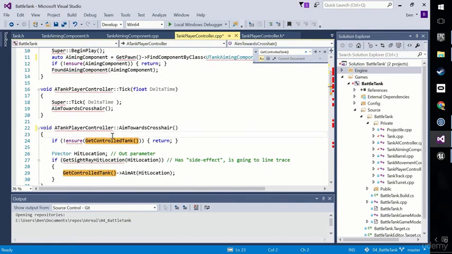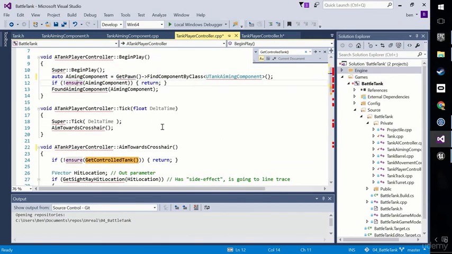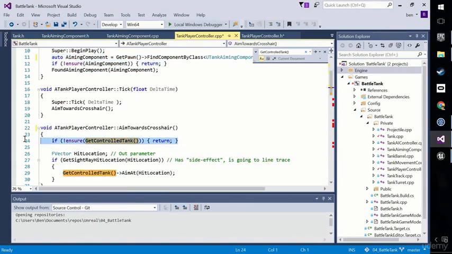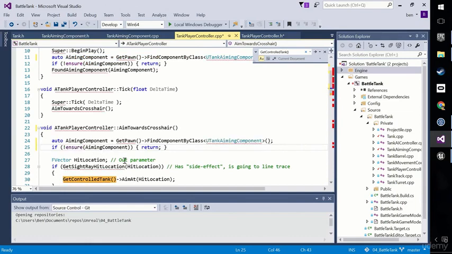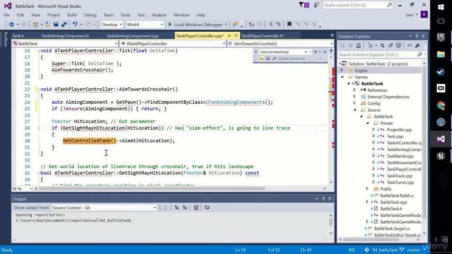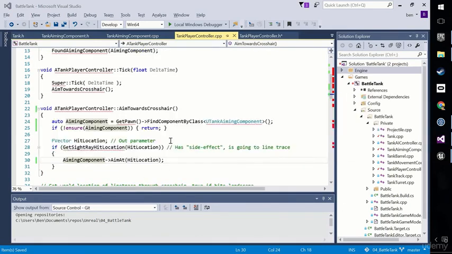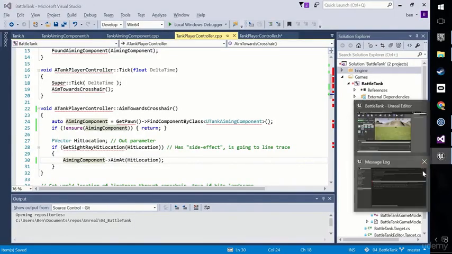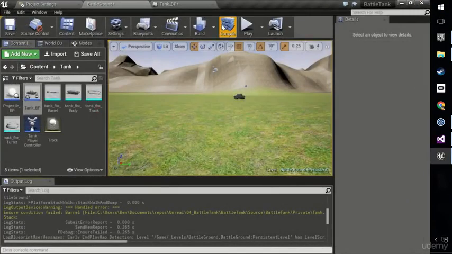And then down here, we want to do a very, very similar thing. In fact, I'm just going to use this code here and put it straight in here. We find the aiming component the same way inside the AimTowardsCrosshair. If we don't have it, we return. Otherwise, we don't need to get the controlled tank AimAt. We just need to say AimingComponent AimAt. So hopefully that makes sense. Let's reuse the compiler to help us with where we are. And once it compiles, I will show you the source control changes again so you can catch up.